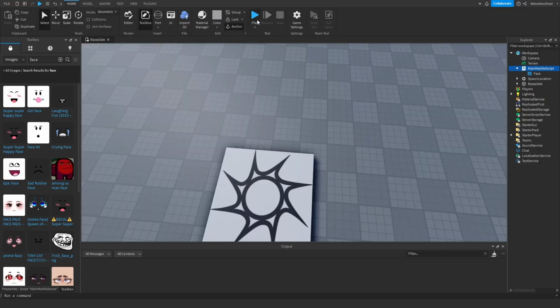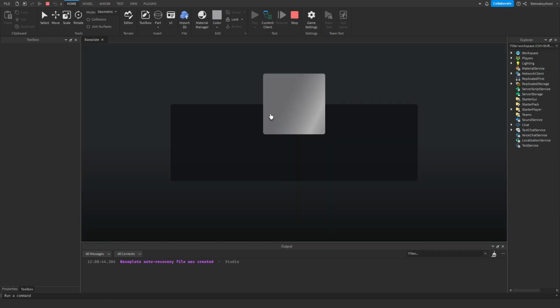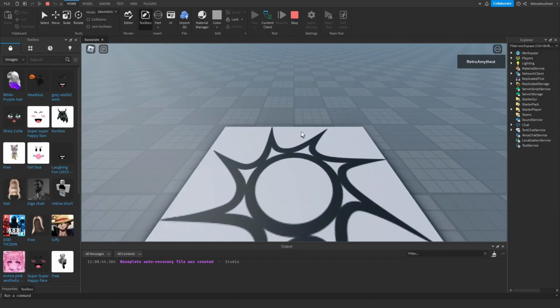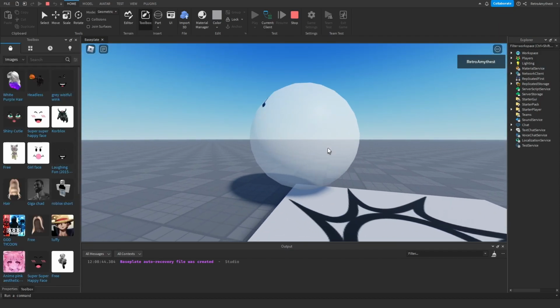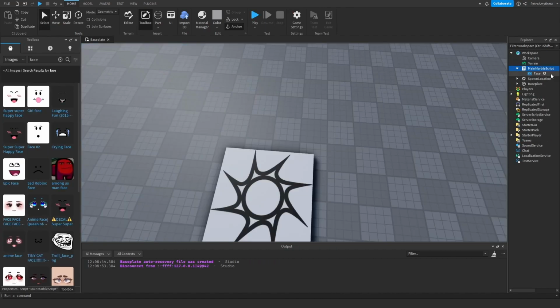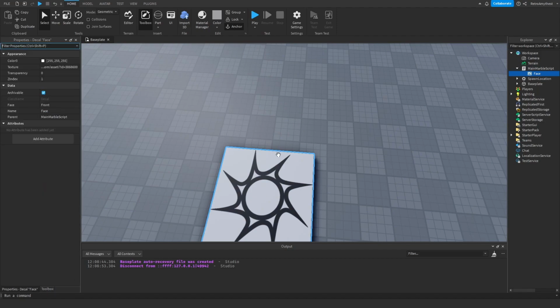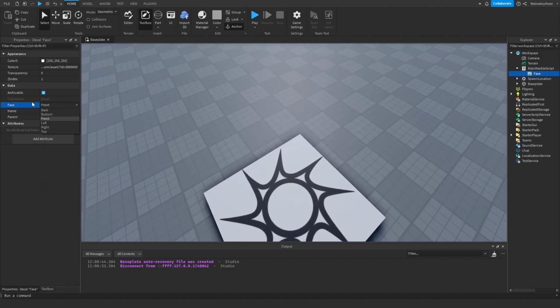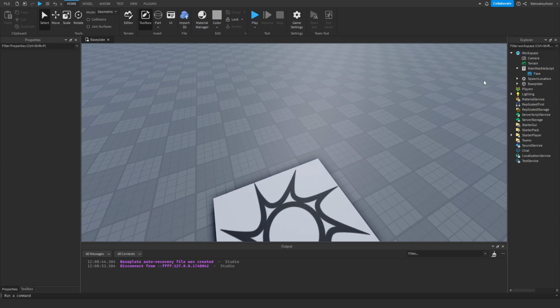And boom, it is done. So let's test it. There's our face and it's on the marble. So that was the face. And if you want to change which side it's on, then you can change the face here. You've got the different options.